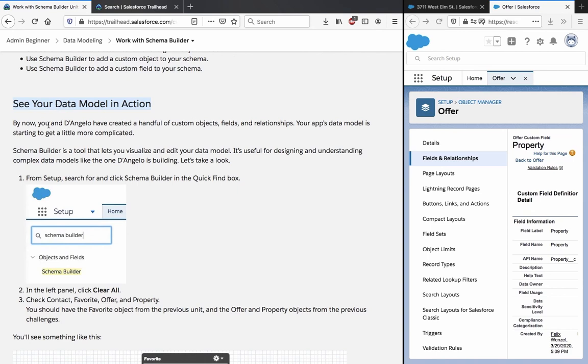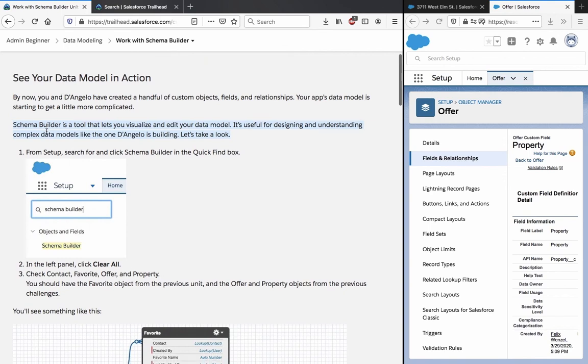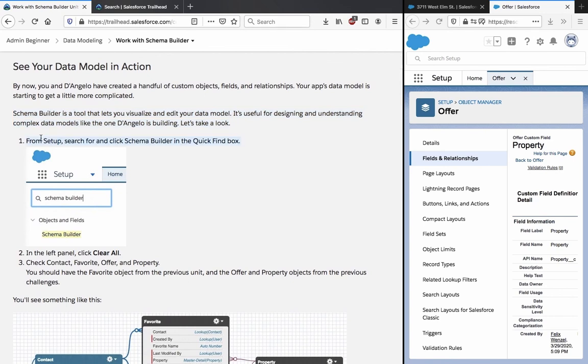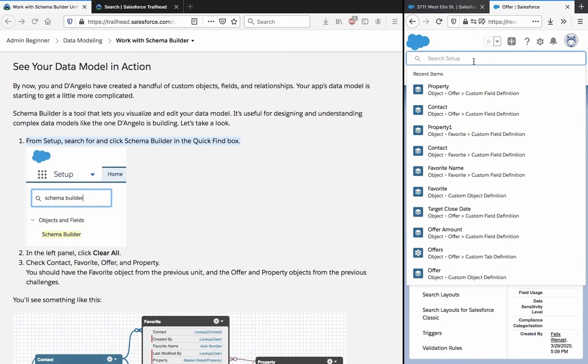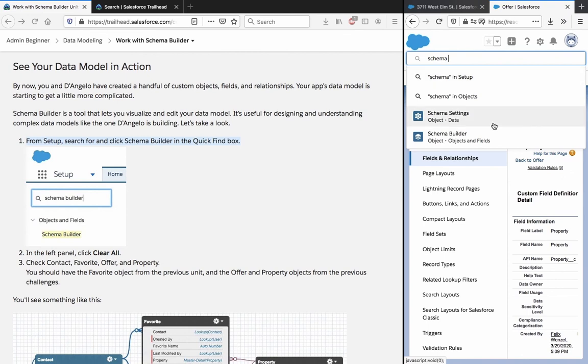By now, you and D'Angelo have created a handful of custom objects, fields, and relationships. Your app's data model is starting to get a little more complicated. Schema Builder is a tool that lets you visualize and edit your data model. It's useful for designing and understanding complex data models like the one D'Angelo is building. Let's take a look. From Setup, search for and click Schema Builder in the Quick Find box. Schema Builder. There we got it.